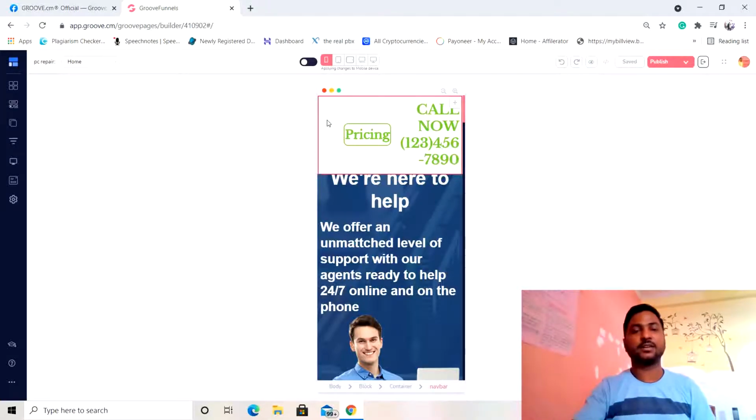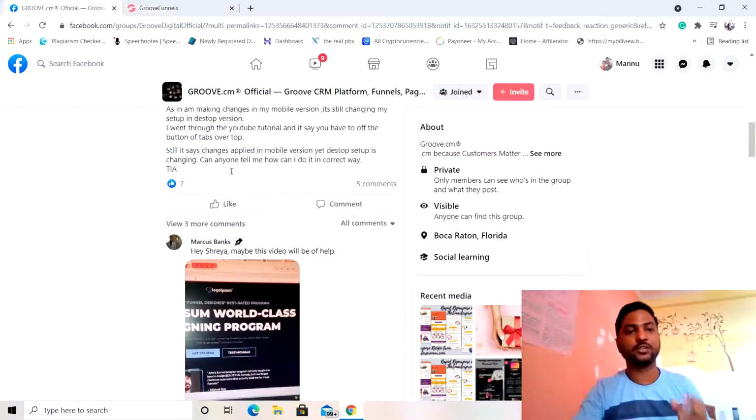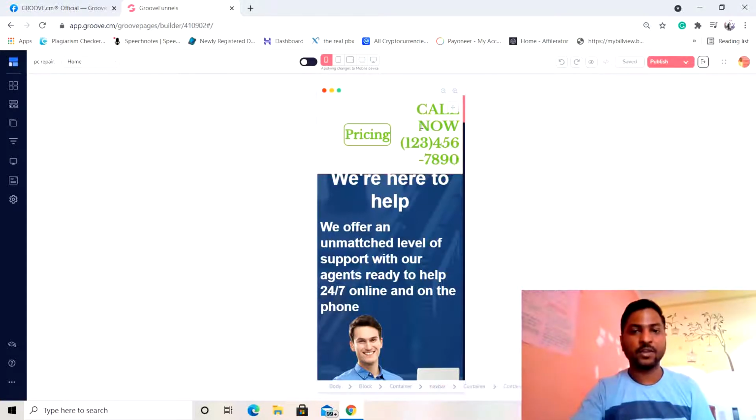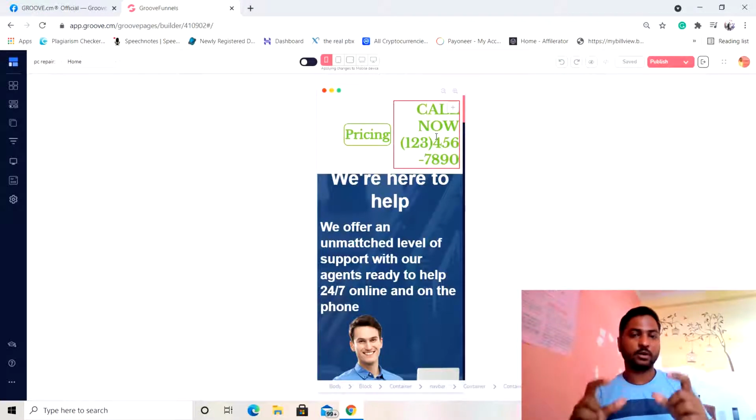So what I guess Shreya was trying to do is change the position of some of the items in that header area, or maybe somewhere else. Okay, so let us go ahead and do that. What I'm going to do over here is change the position of this call now number to the bottom, so that my logo and my pricing will come up to the front on the mobile device. Okay, and let's see what happens now.